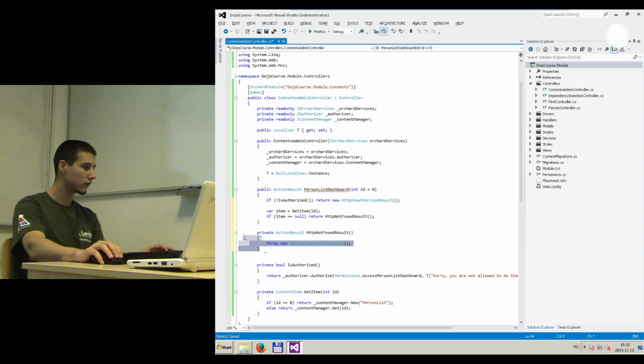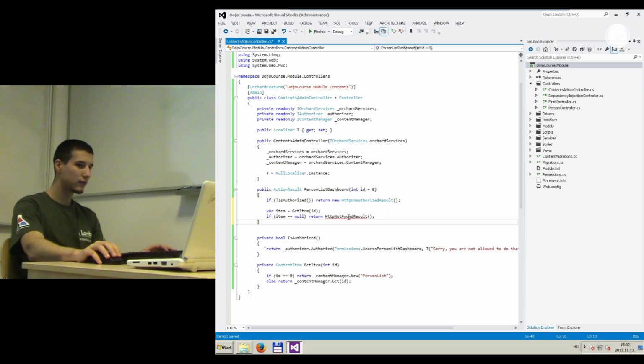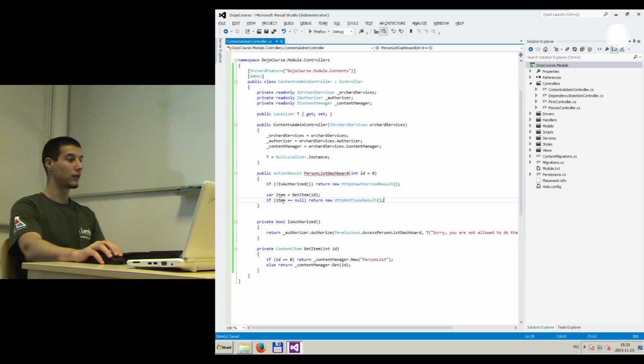Did I? Okay, that wasn't the intention. Okay. New keyword. So HTTP not found result. Yeah, it was strange because we used the necessary namespace before. So if there's no content item in the system with this ID, we're just going to display a 404.